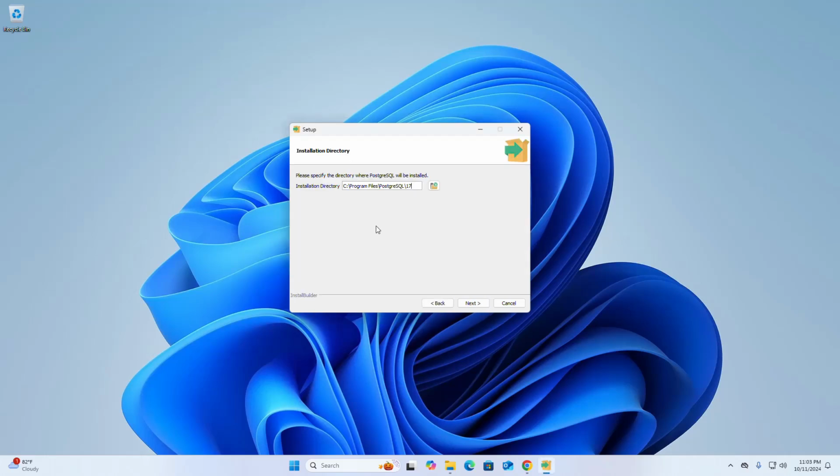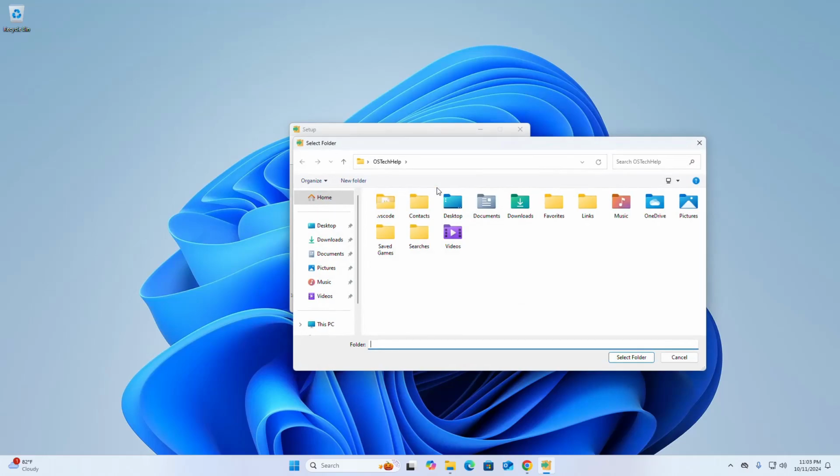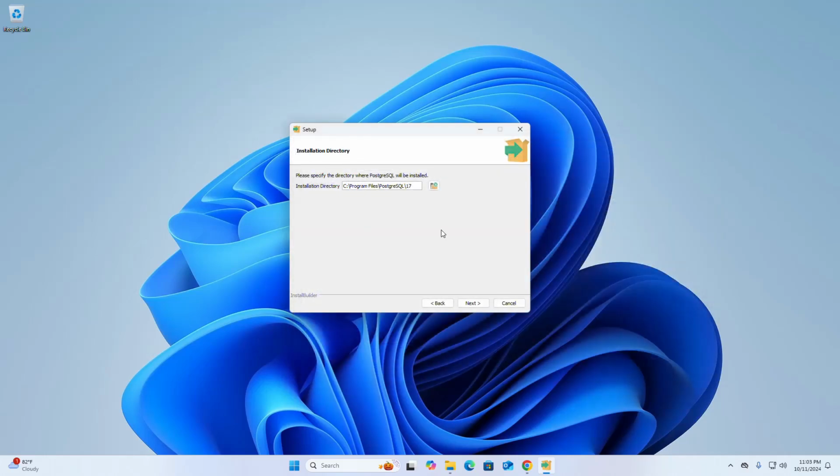Now specify the directory where PostgreSQL will be installed. This is the default installation directory. You can change this directory by browsing the directory where you want to install PostgreSQL. Click on this folder icon and browse the folder where you want to install PostgreSQL. I am going to install in this default directory.